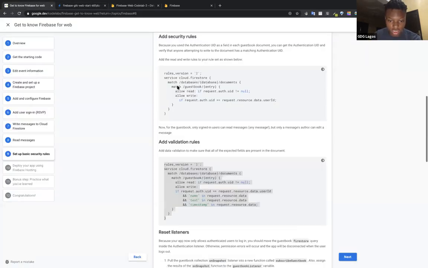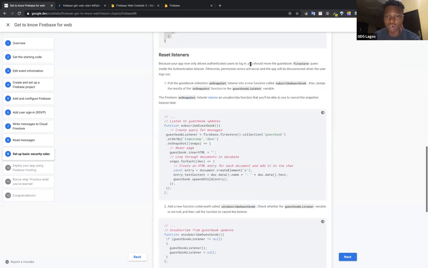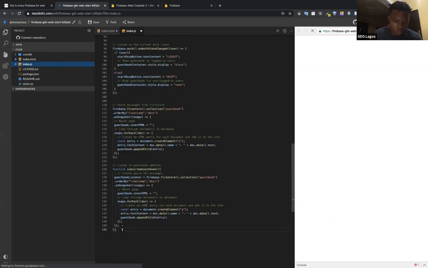From there, let's continue. We can now reset the listeners. Right now, we want only authenticated users to log in, and we also want to subscribe to the guestbook. So when you log in, you should just fetch everything for you. This is subscribe guestbook. We're going to add this in here, just paste it right at the bottom too.